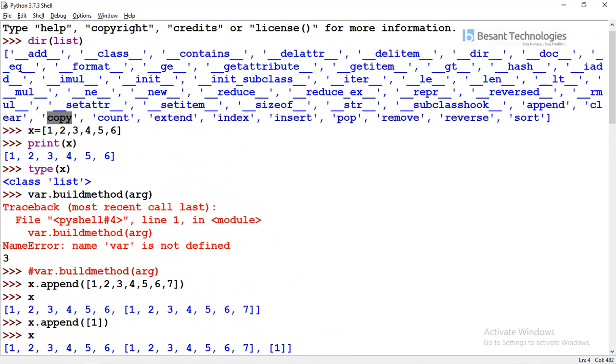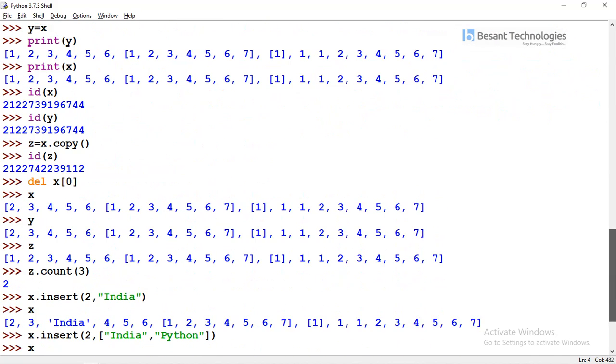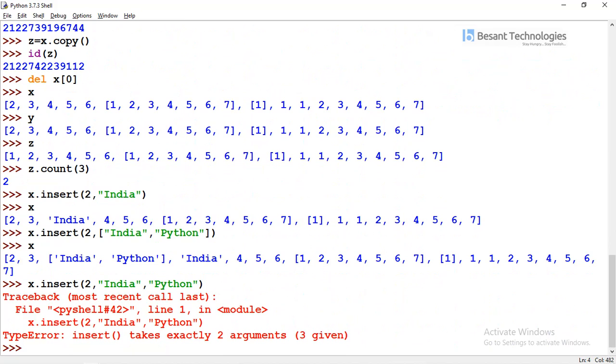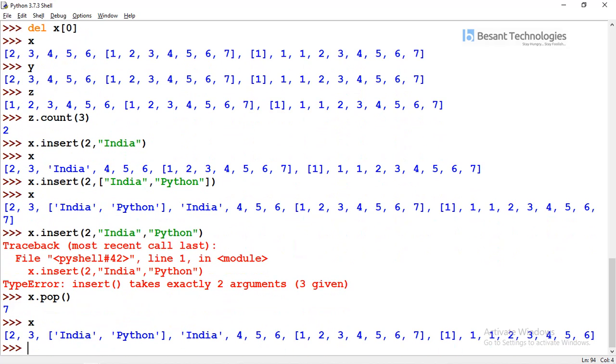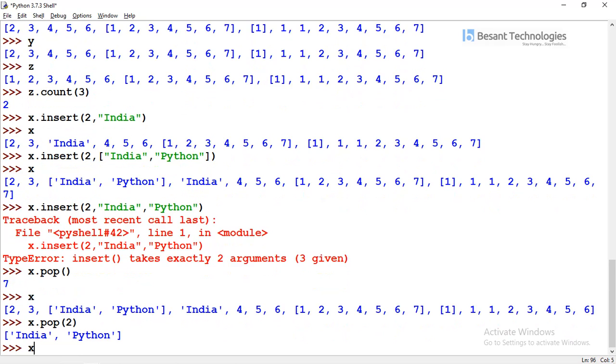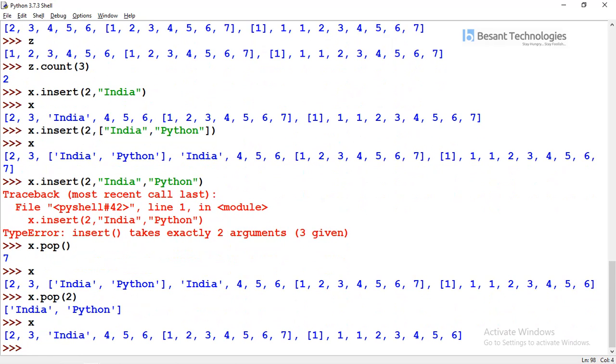Now we have pop, remove, reverse, sort and clear. So this pop actually pops out the last value. So x dot pop, by default it removes the last element. So 7 is your last element in this x. So it's going to remove the 7. So 7 got removed from the list. Else you can give the index position. So for example, I am just giving the second index position. So it will remove the complete element at the second index position.